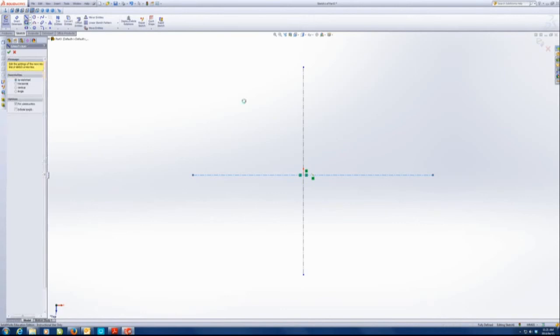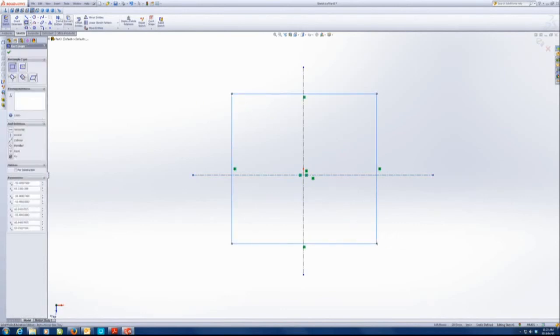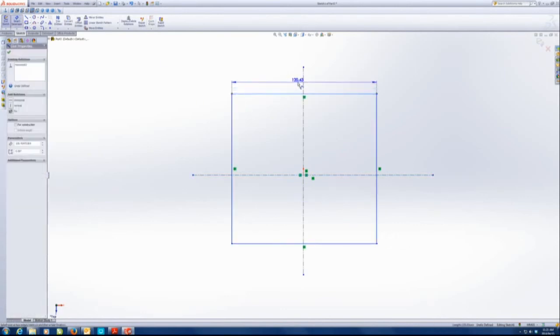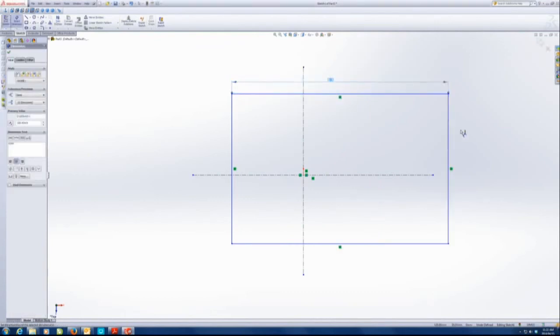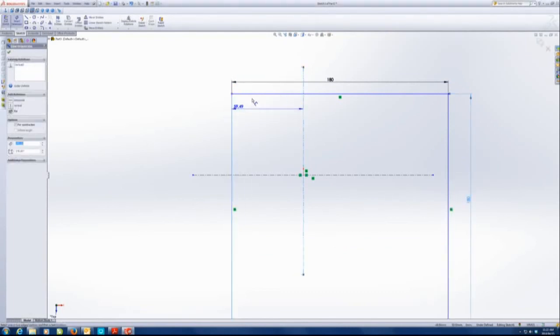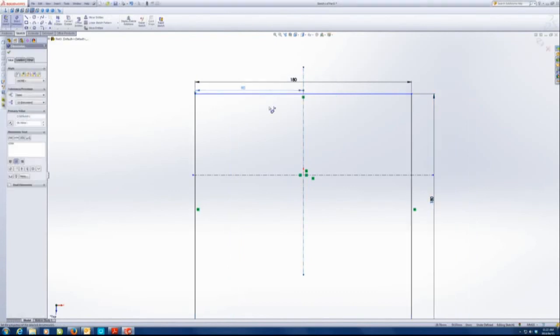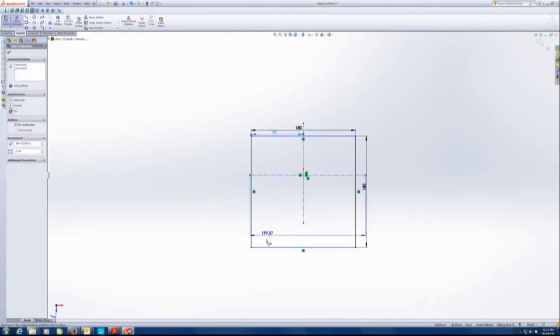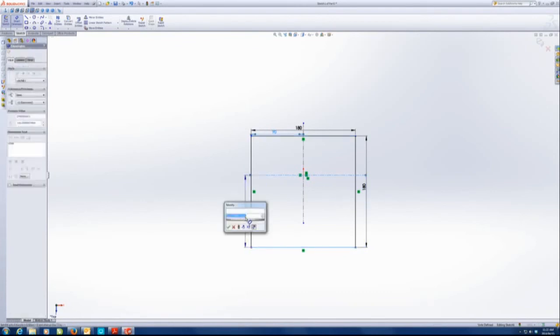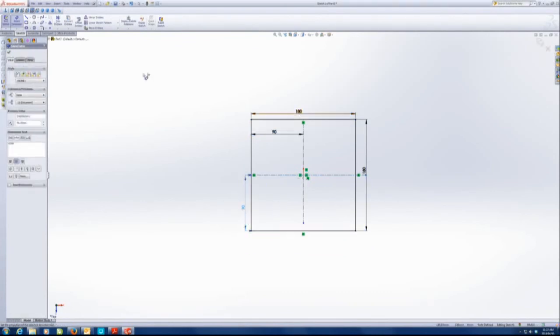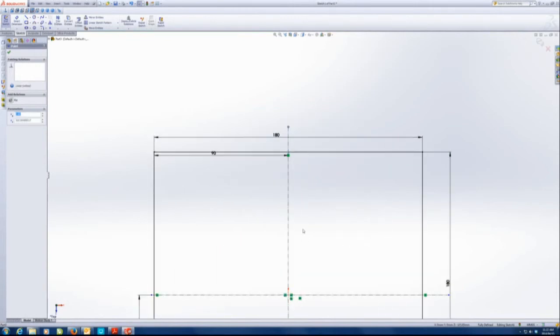Okay, now we're going to draw our square around this, and it's 180 by 180. 180 by 180. And we want this to be in the middle, so from there to there is going to be 90. And from here to here is also going to be 90. Good. If it bothers you that these center lines are too short, you can click and drag the end point and make it longer. It's not a problem at all.